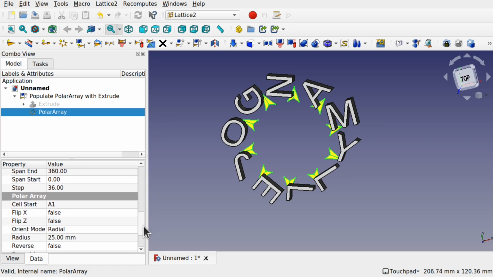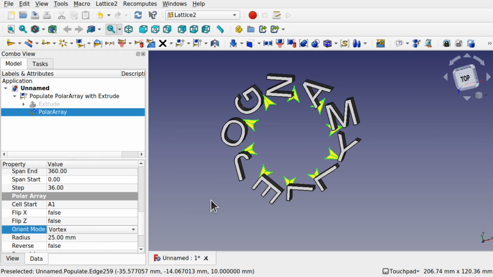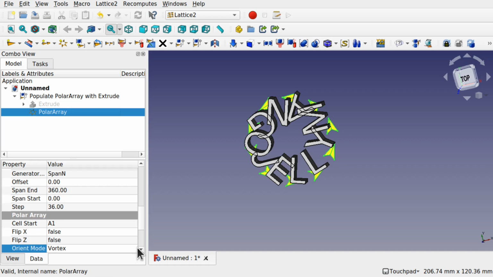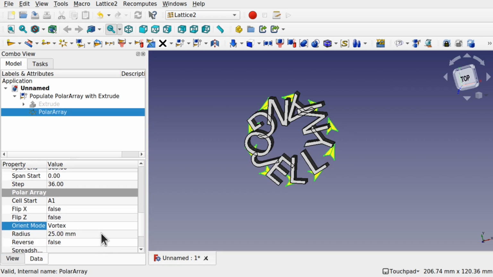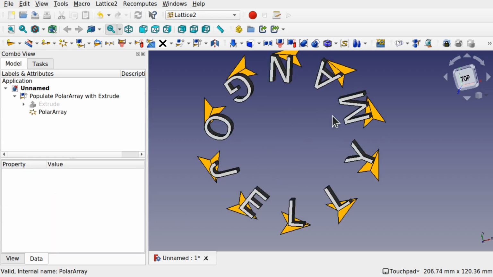So we're going to be looking at the orientation mode. At the moment it's radial. It's pointing outwards. Let's change that to vortex. See how it's placed now? And we need to change the radius to make this a bit wider so we can see what's going on. Control R. And you can see how it's been placed.